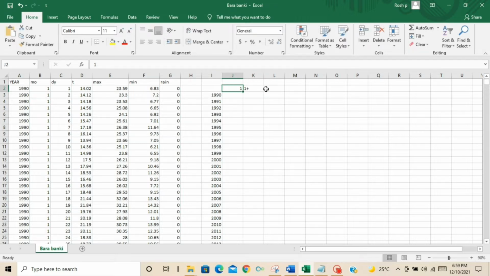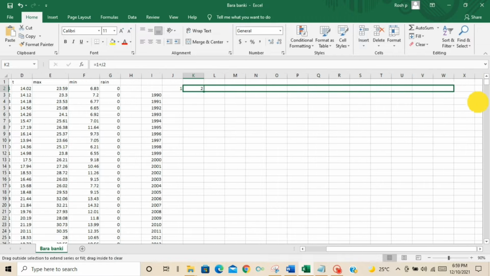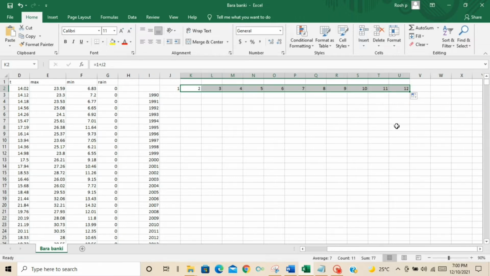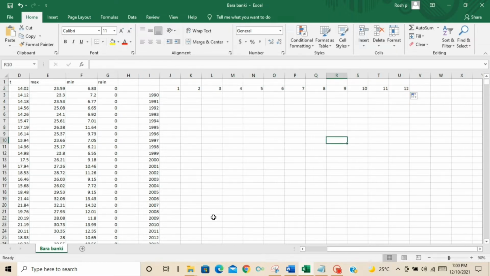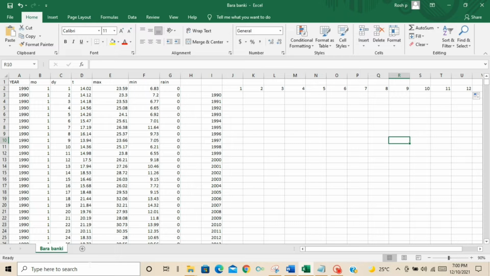I'm just going to use basic Excel functions, that is 1 plus the prior cell value to get the following values, so it doesn't complicate the user's mindset. I'm just going to drag it to alphabet U, so it gets 12. So right now you have created a column of years and a row of months.